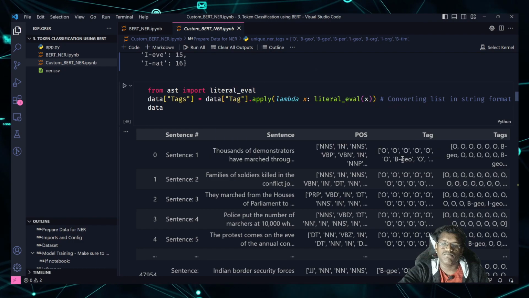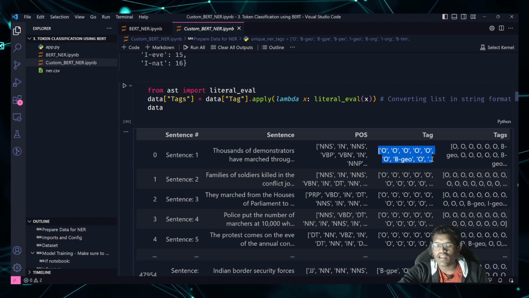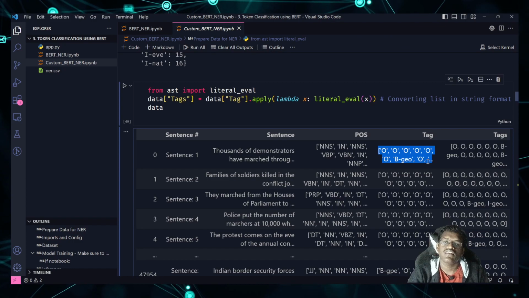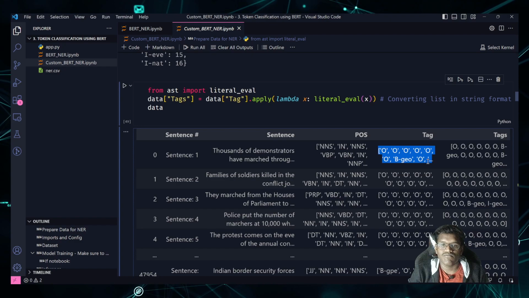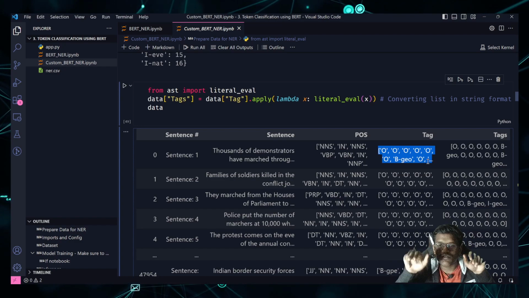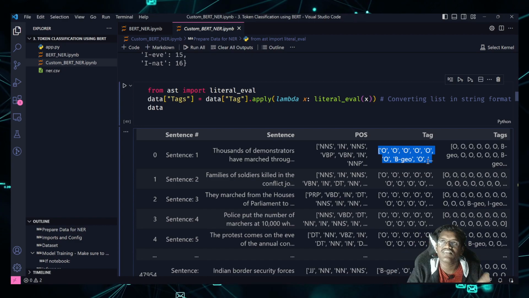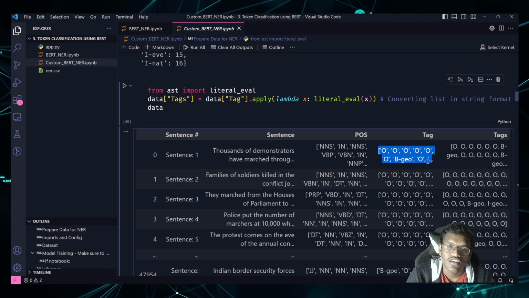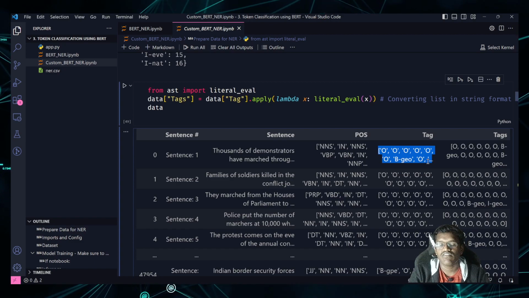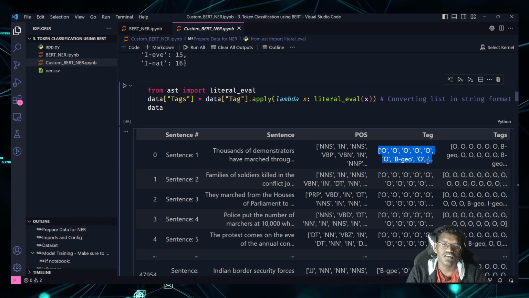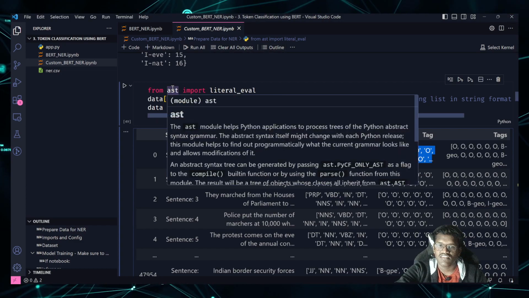What happened was, when the dataset was found, rather than having it as a list of tags, the list itself was a string. Like you can say, I'll just write in NER, you'll have double quotes like this, and then you'll have a list. So it is a string of a list. We needed to have it in a list itself, so that every tag is inside a list. So what we used was a library called AST.